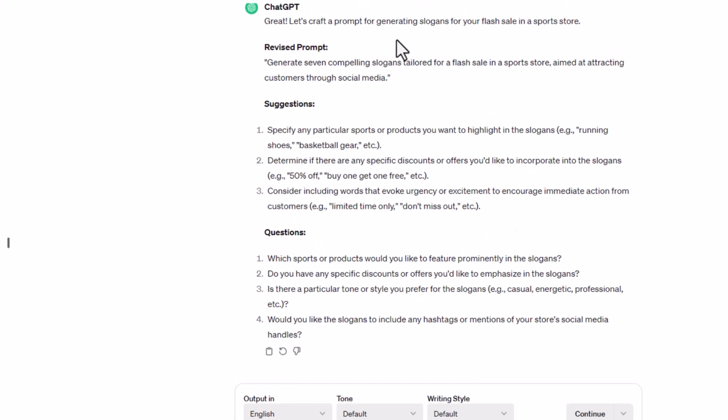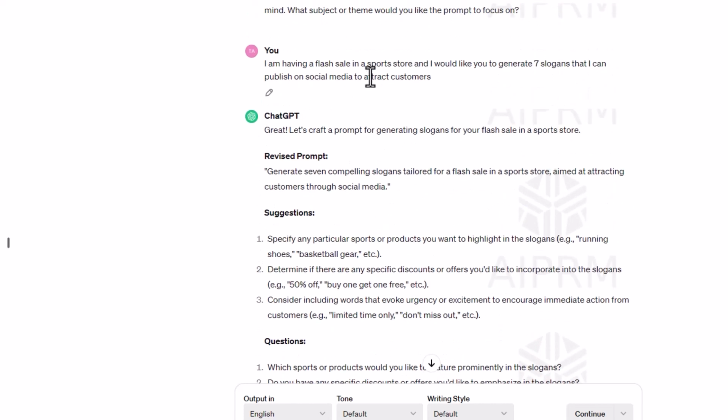So it says, great, let's craft a prompt for generating slogans for your flash sale in a sports store. Revised prompt, generate 7 compelling slogans tailored for a flash sale in a sports store aimed at attracting customers. So it has basically just rewritten my first prompt.